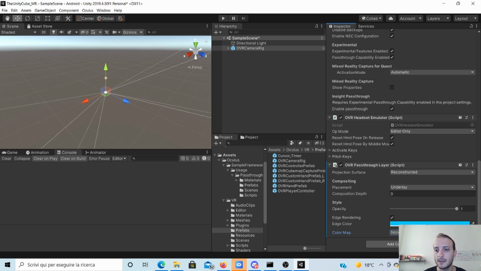I'll leave it as none. So now I activated the pass-through, and it's interesting to see that at runtime this creates a helper object with the OVR overlay script that shows you the texture of the environment.